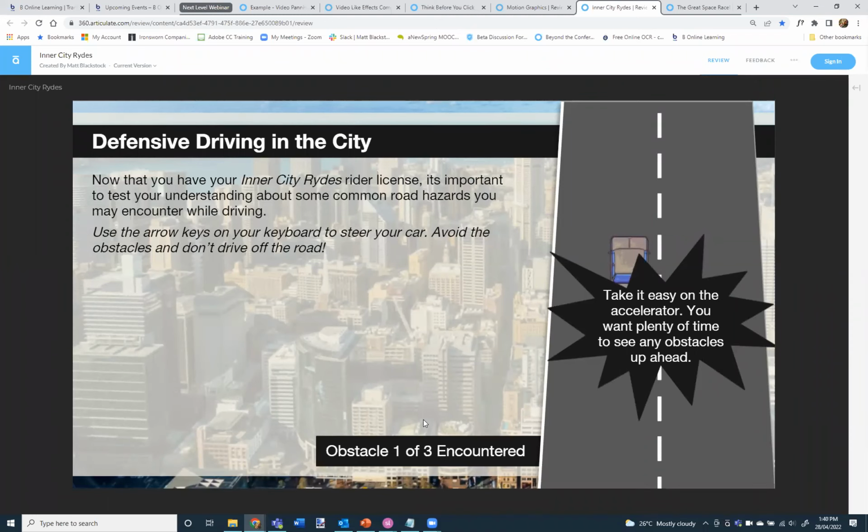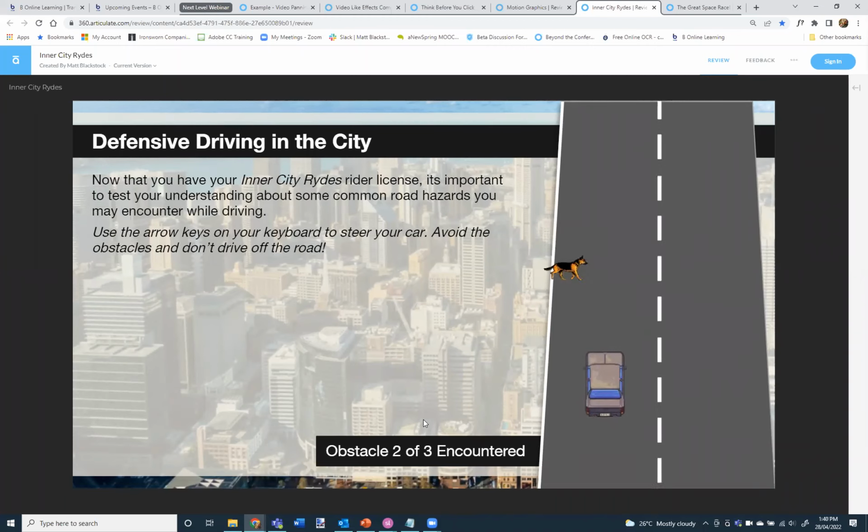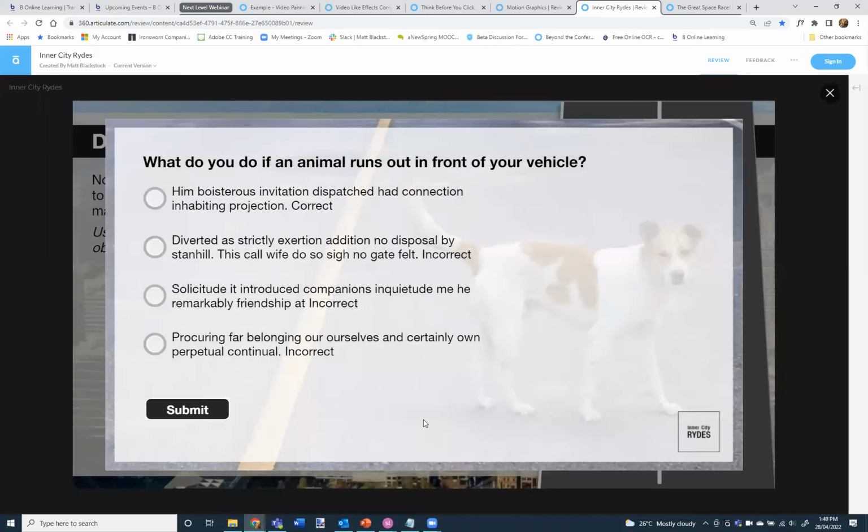Okay. So again, I'm doing all this movement via my keyboard keys. And then if something comes on the road and I accidentally run into it, there's an object intersection trigger firing in the background, which is then showing me a light boxed question about, hey, think about it. What do you do if an animal runs out in front of your vehicle? What should you be doing? And then again, this is where your learning comes into play.